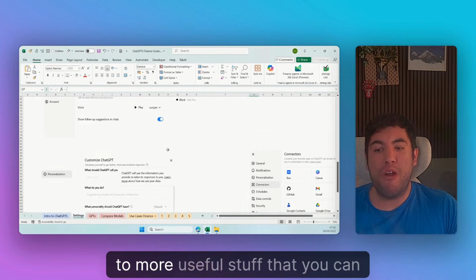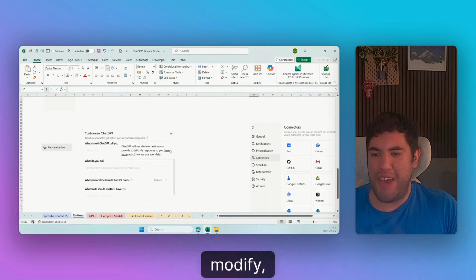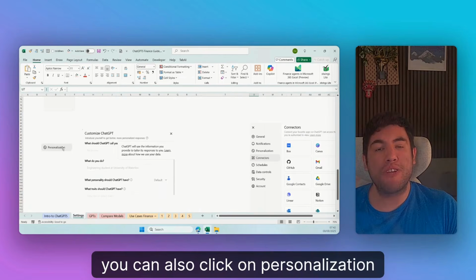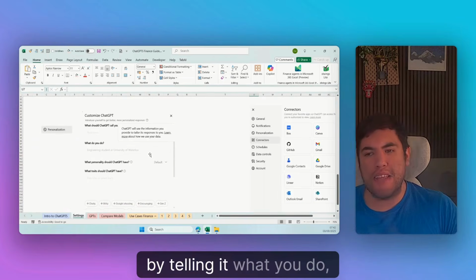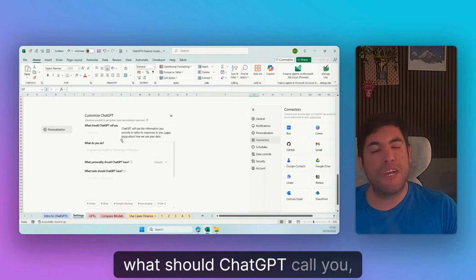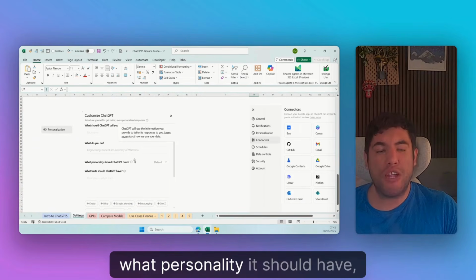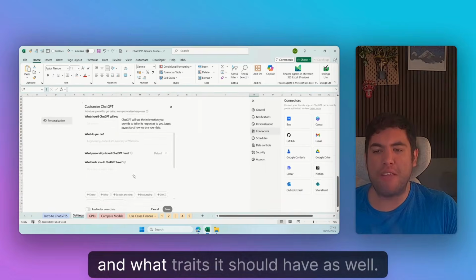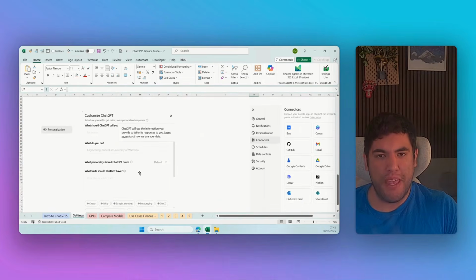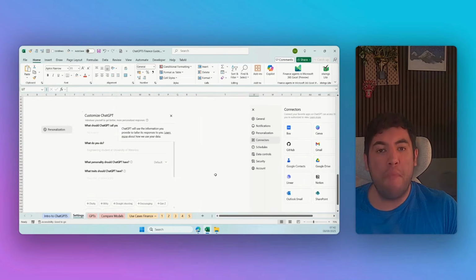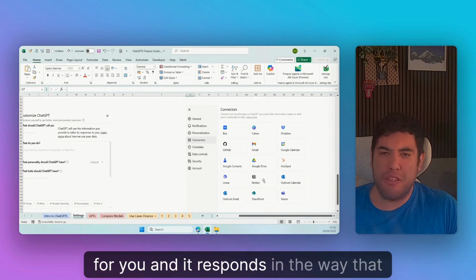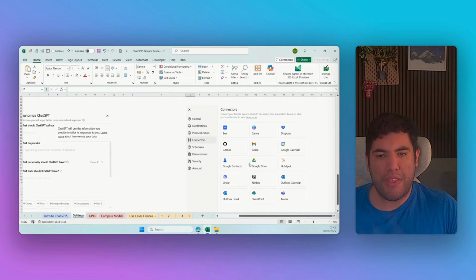Now, to more useful stuff that you can modify, you can also click on personalization and customize ChatGPT by telling it what you do, what ChatGPT should call you, what personality it should have, and what traits it should have as well. This was enabled by OpenAI so that it is a more personalized experience for you, and it responds in the way that you prefer.